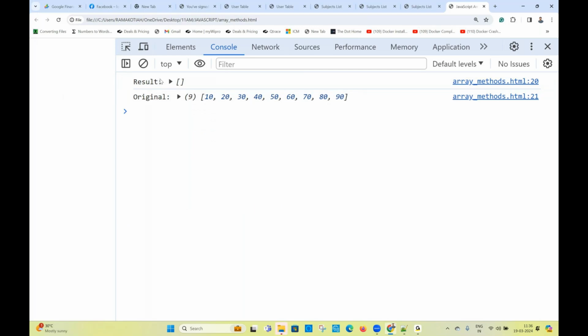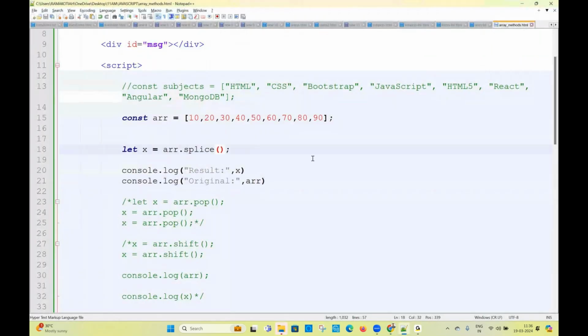Okay. Now you see, I am passing the position 3. Remaining I am not passing. Elements to remove I am not passing. Elements to add I am not passing. Only the first parameter I am passing. If you pass the first parameter, the array will be divided into two parts. So what is the third position? 40. The part before 40 is one portion and from 40 onward is another portion. The two parts, right?